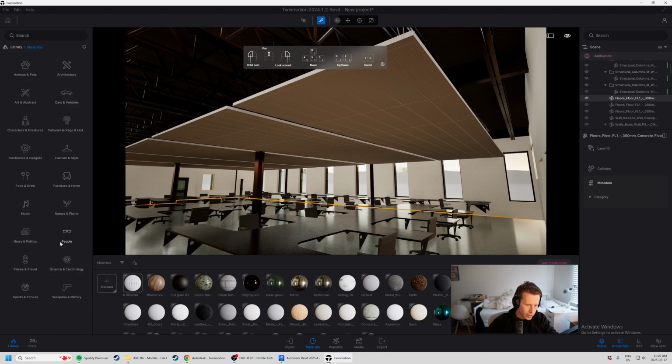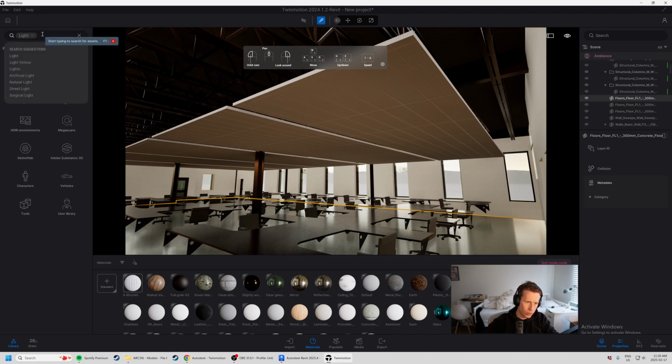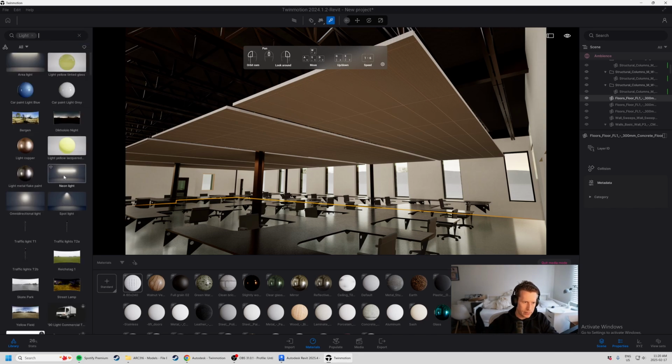Wonderful. Okay, so I don't have what I need in here. Let's jump back to objects and home. Let's see if we got some lights in here. Lamps. Let's search the whole library. Let's see what we got. Light. Perfect.